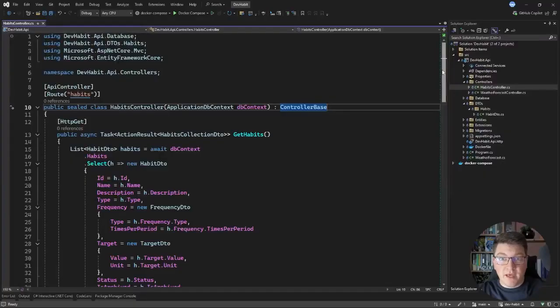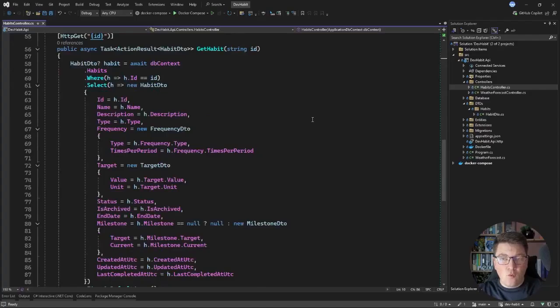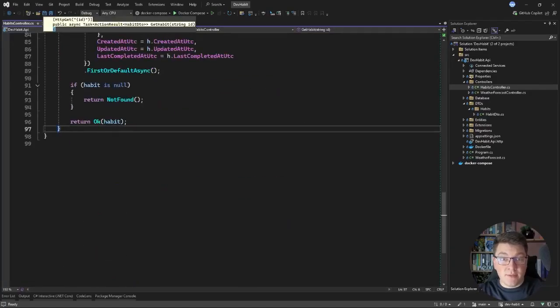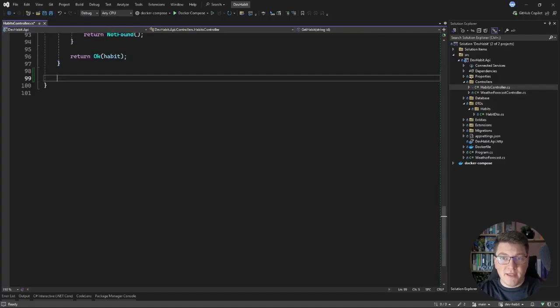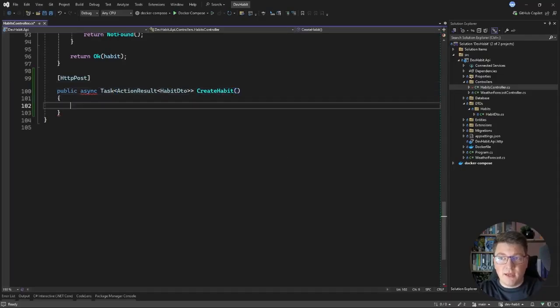We're going to start from the habits controller, where we already have two get endpoints. One for returning a collection of habits, and one for returning a single habit resource. And now what I want to do is to introduce another API endpoint for creating a habit. Now for this, we're going to use the HTTP post method, and we're going to define a respective endpoint on our controller. For now, let's make it return a task of an action result. I will return a habit DTO after creating it, and let's call this the create habit method. And let's give this a name of create habit.